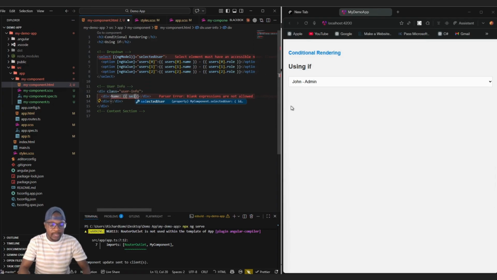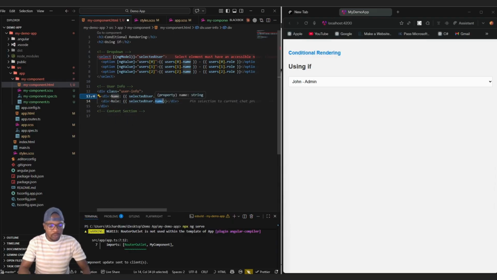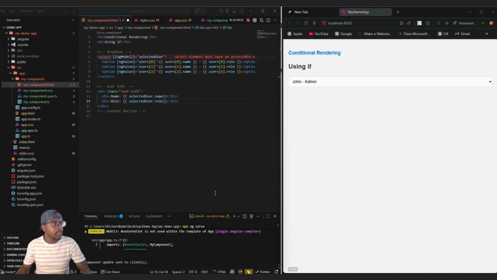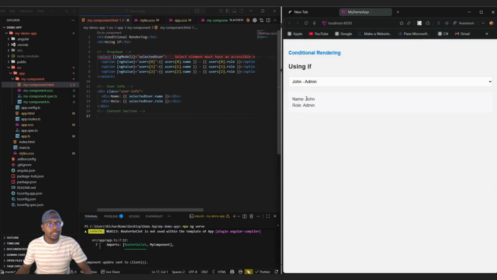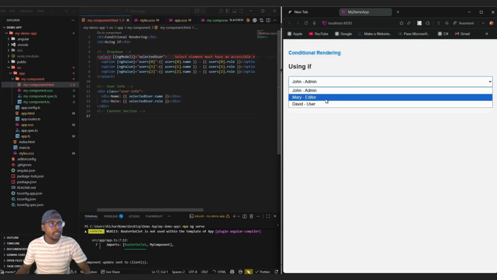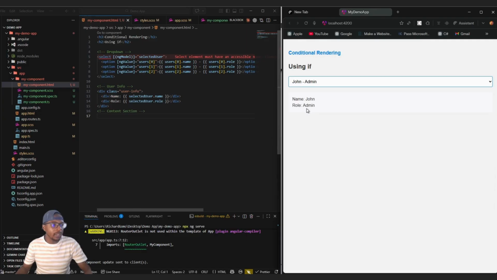From the variable selected user, I want name. Okay, I left out a dot here. I'm going to do the same here, copy and paste. Just change these to row and change this to row as well. Save your work. Now you can see we now have the section for our user here, which means that if I change this to editor, then it will display editor. If I change this to user, then it will display information for user. If I go back to admin, it will display information for our admin.